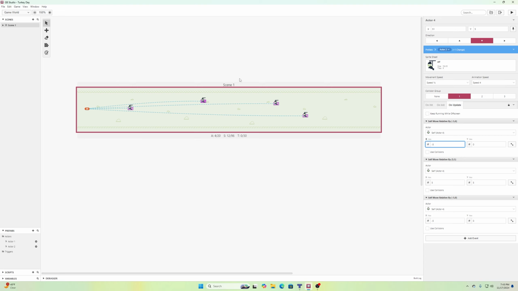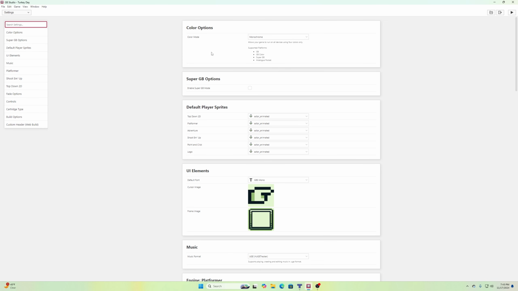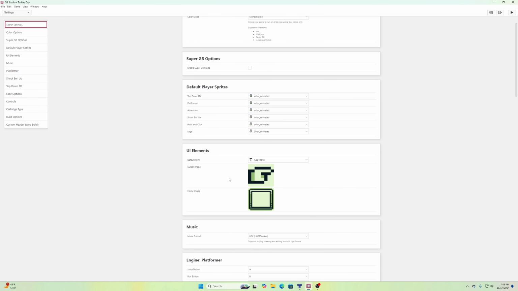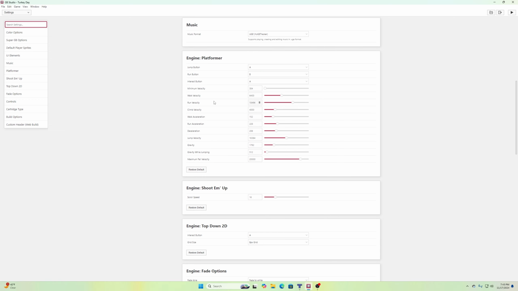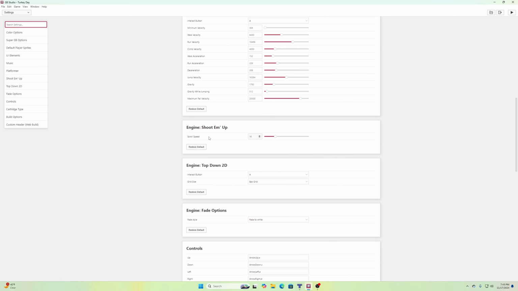Now, one of the other things I can do is if I notice maybe my character is just moving a little fast on this game, we can actually go up here to this drop down menu, and then we can go to settings, and then we can adjust any of these settings for this game. Now, if we go here to the shoot 'em up, we have scroll speed of 16.